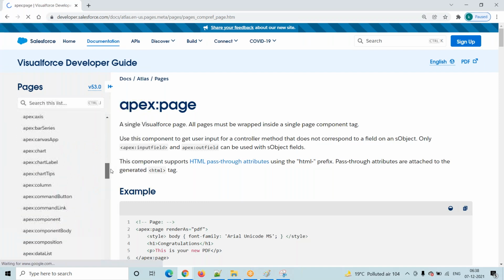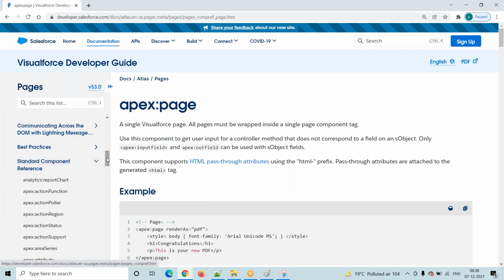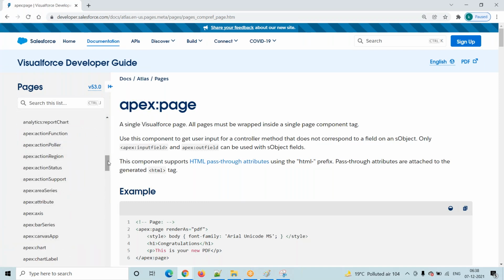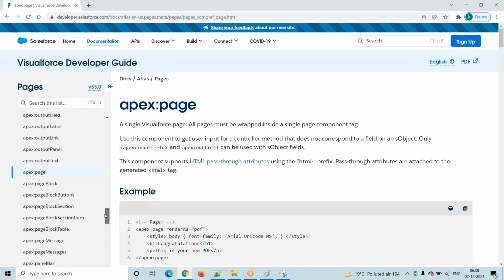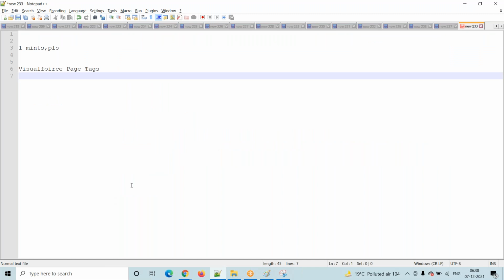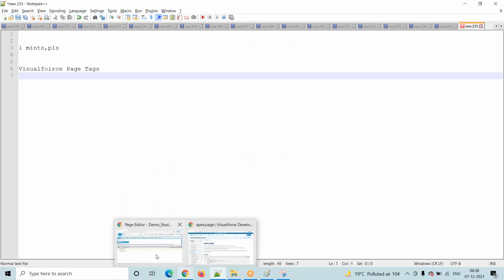Now scroll down here. See, how many tags are there? A lot of tags are there. But we will discuss a maximum of 40 tags, which we will regularly use in our UI design. We will discuss each and everything.